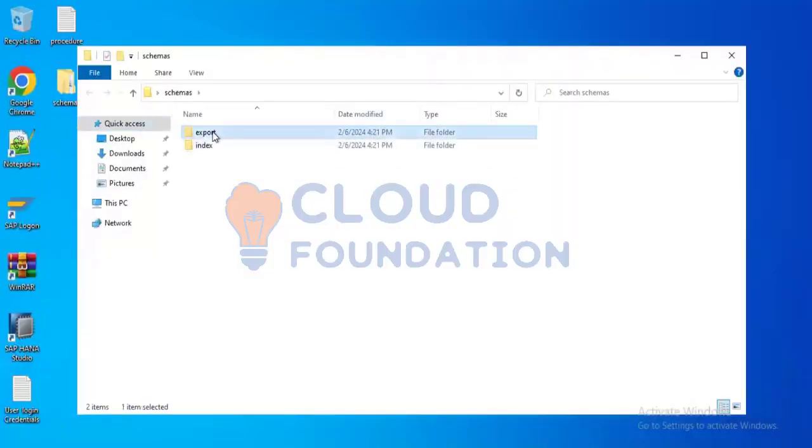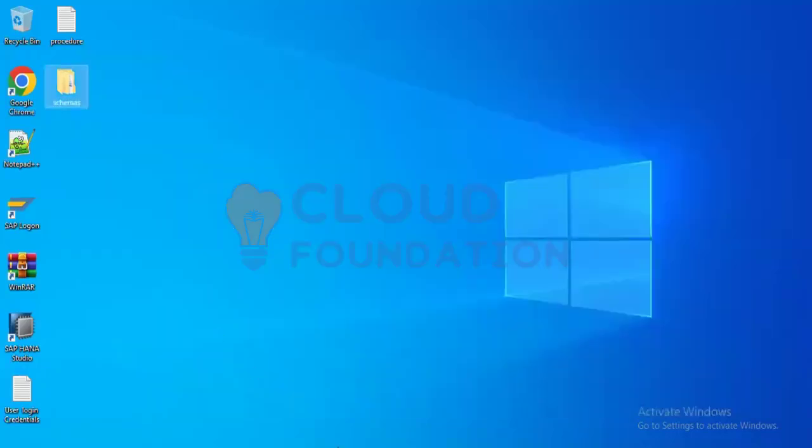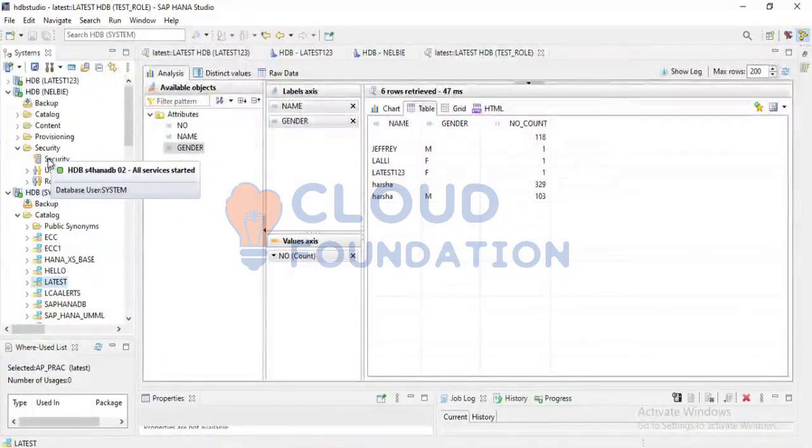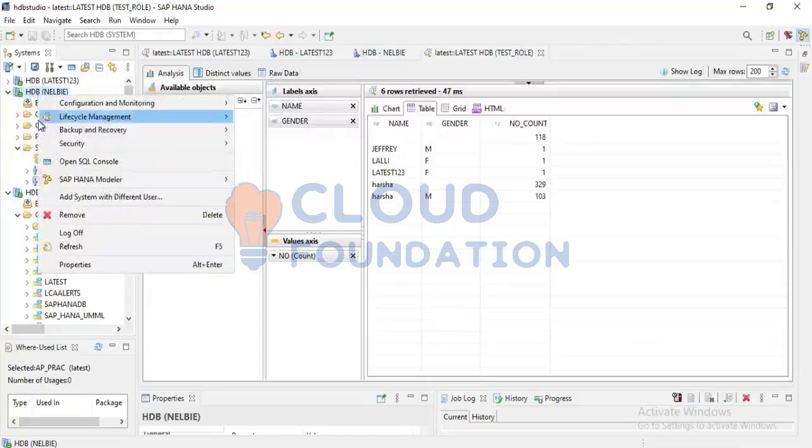You have the index and export thing. In export you have everything. In index you will have the latest thing. What you can do now is use this schema for importing. So I'll go to the source. This is the source system. Okay, I'll go to the target system. Let us say you have another system. This is the same system, but imagine that this is another system.